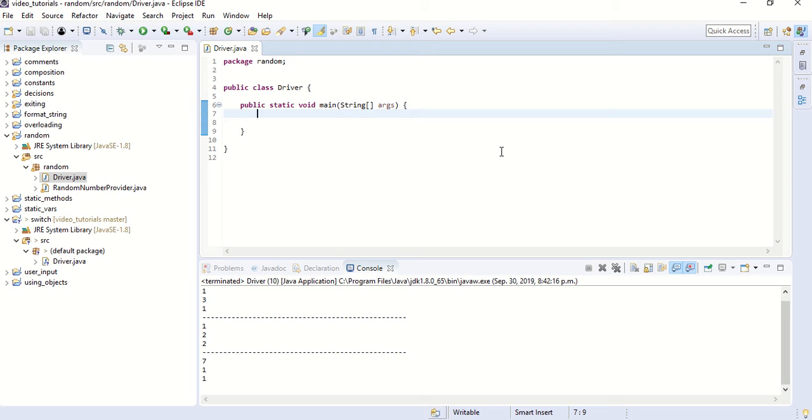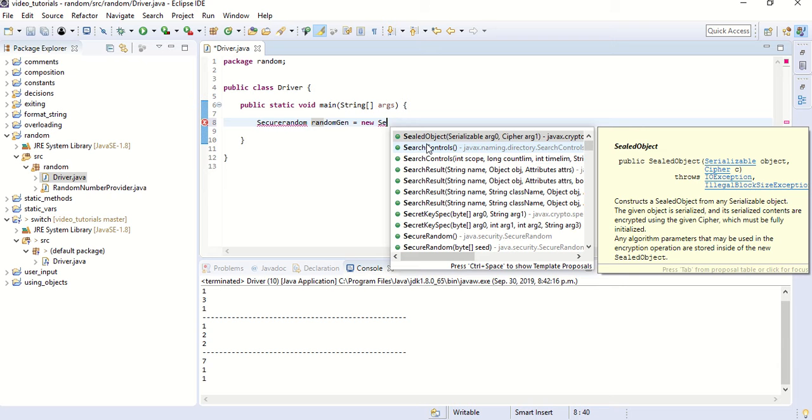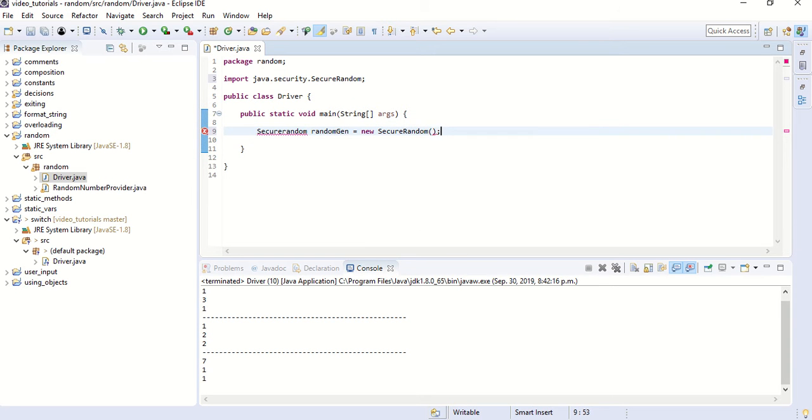So first let's see how we can generate SecureRandom. This is the easiest example right now. SecureRandom random generator equals new SecureRandom. Okay, fix the error. All right, and it was imported right here, the class that we need.